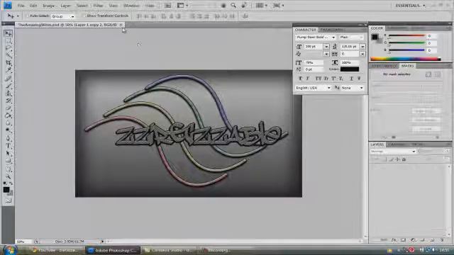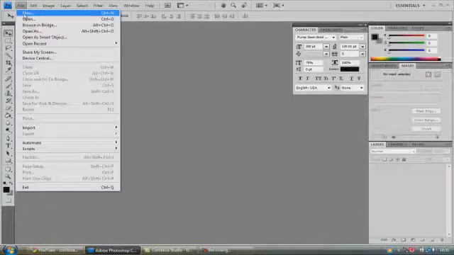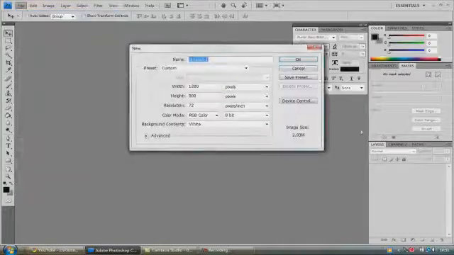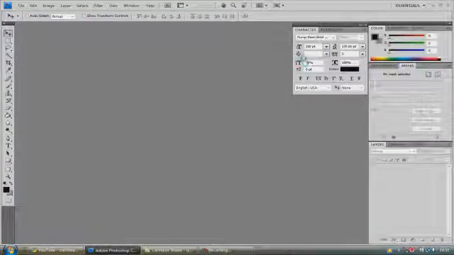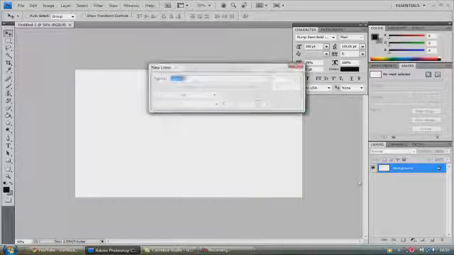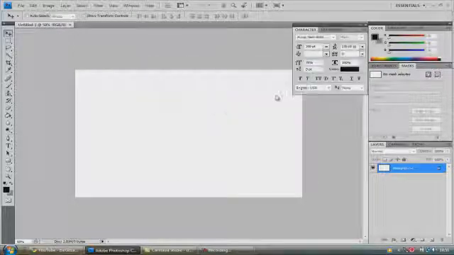I'm just gonna click that off. Then go to File, New. I'm gonna make a new document with a white background. Then when it loads, I double click that and then click OK, just to unlock the layer. Then I'm gonna click a new layer.